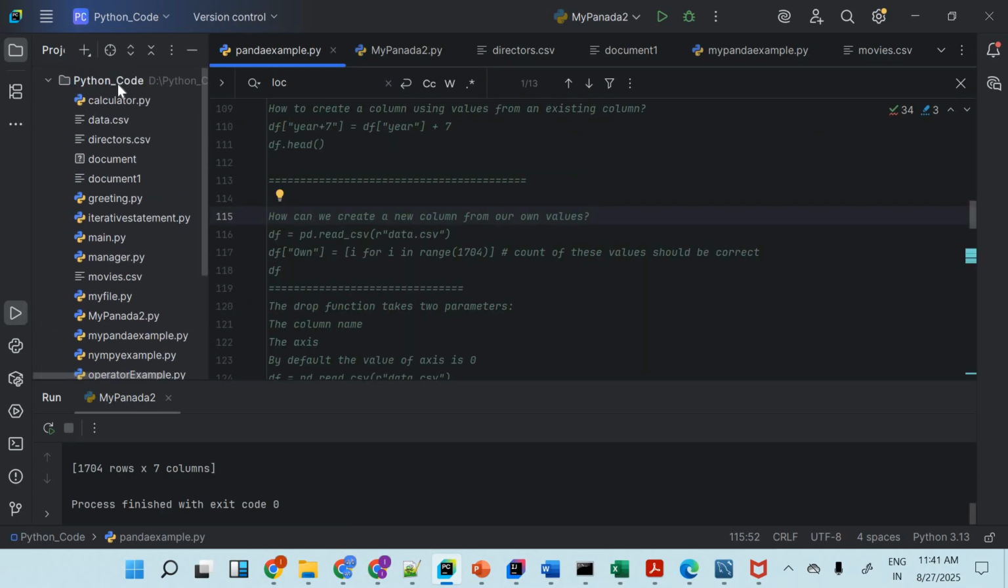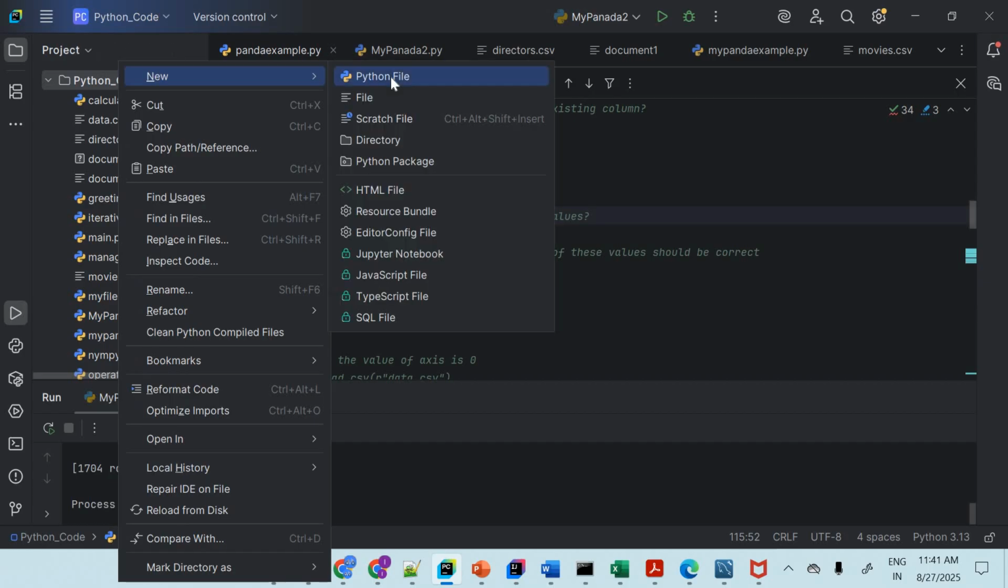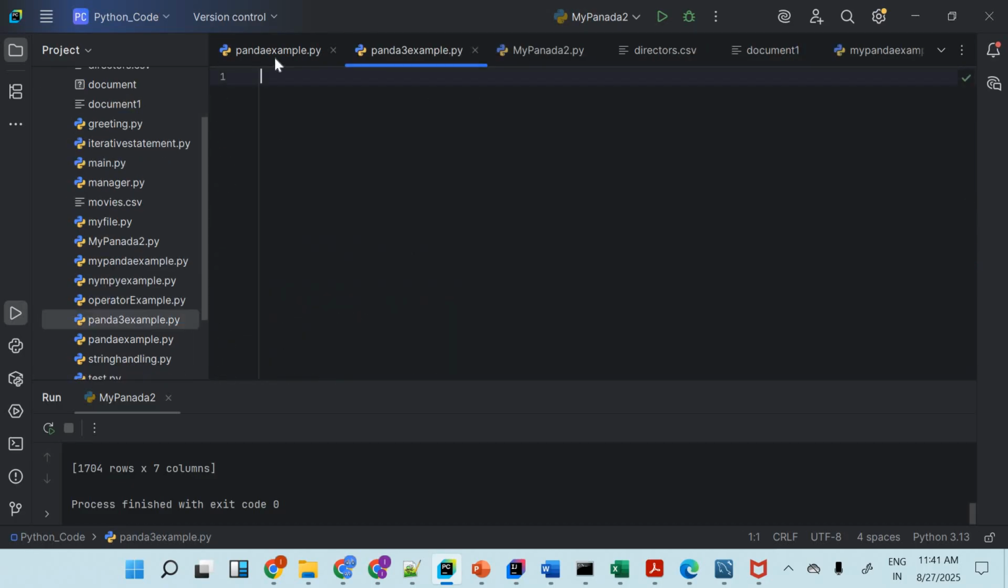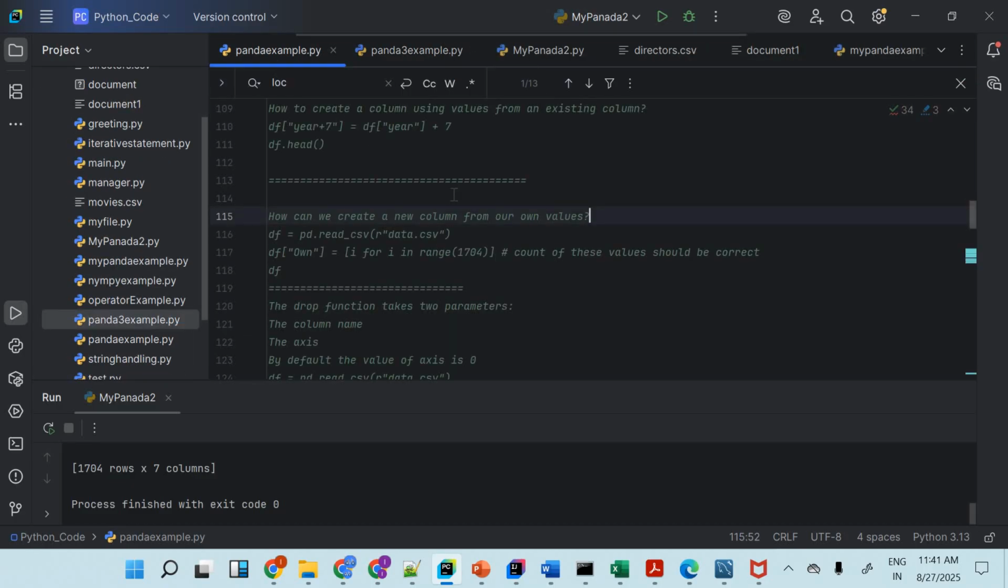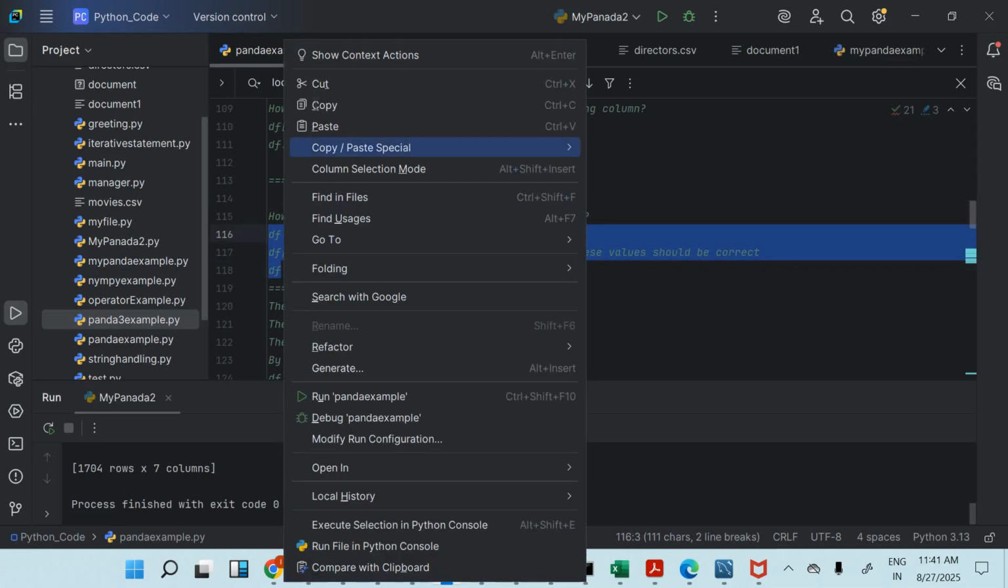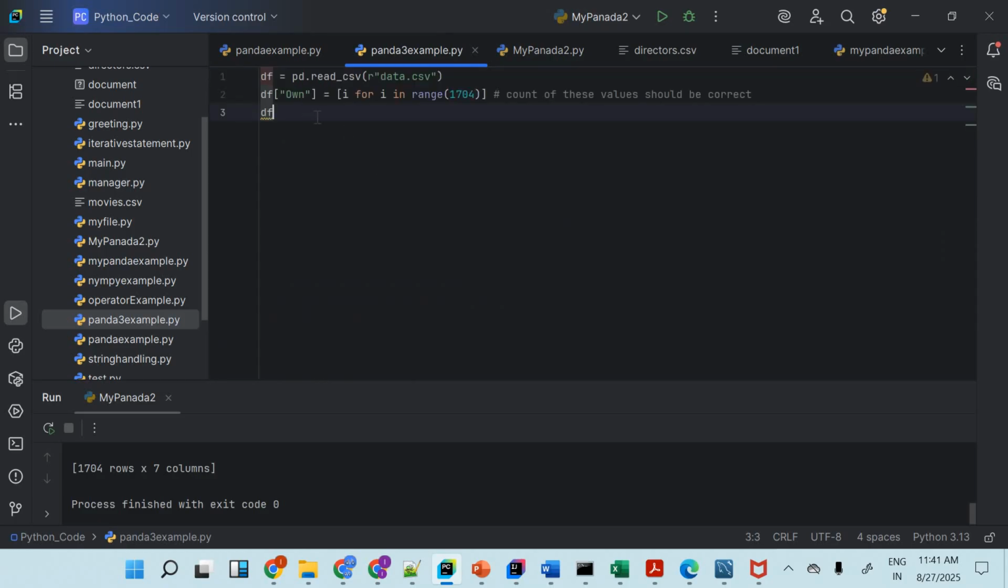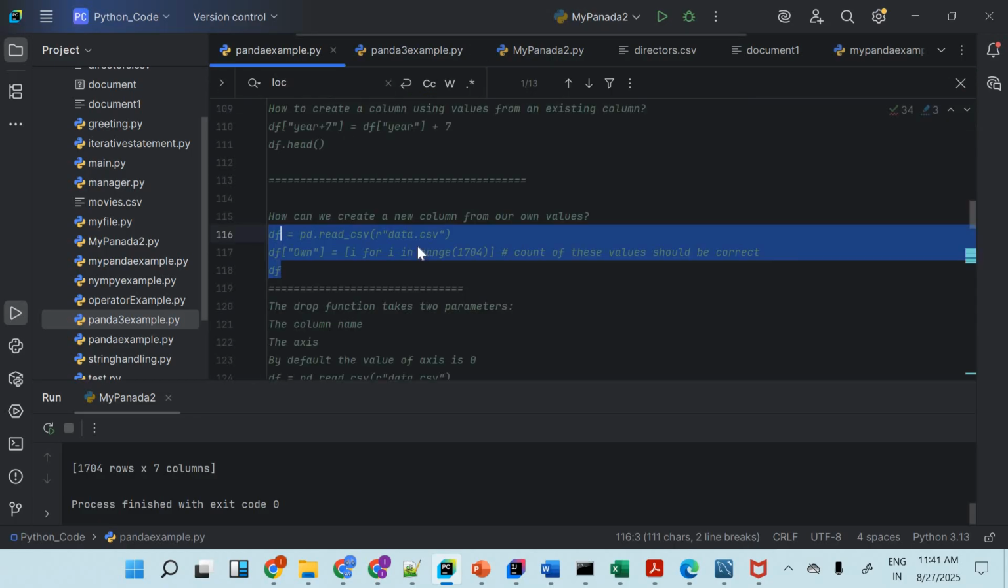Let me create a new file first for our exercise. I'm giving the name Panda 3 example. Okay, let's start here first. What we are doing here: let me import Panda first.